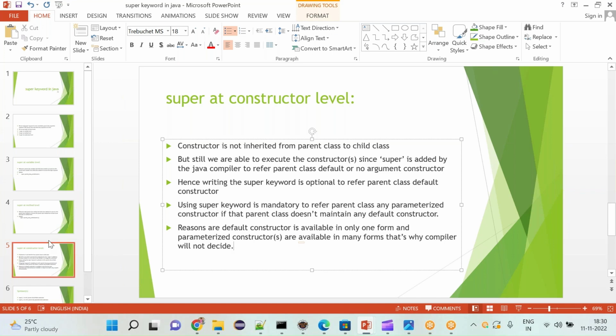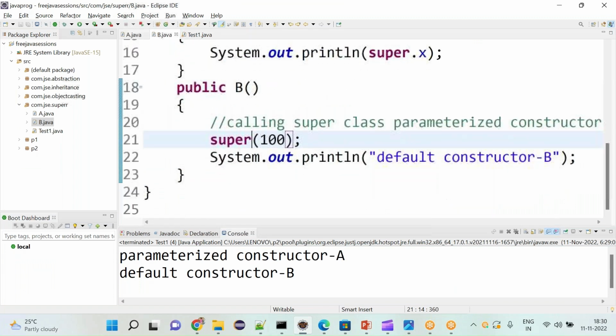So this is how exactly we understand this super at the constructor level. My point is very clear regarding this super keyword. We use the super keyword to refer to the parent class properties whenever both parent class and child class properties are the same, whether it might be a variable, method, or constructor. For these three we have different syntaxes, which I have shown you already in the program. You just try to practice, and you'll get the clarity.